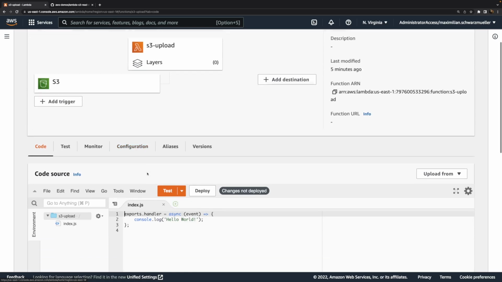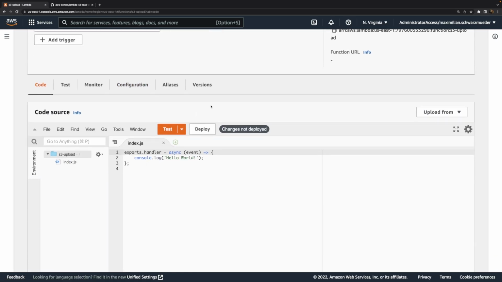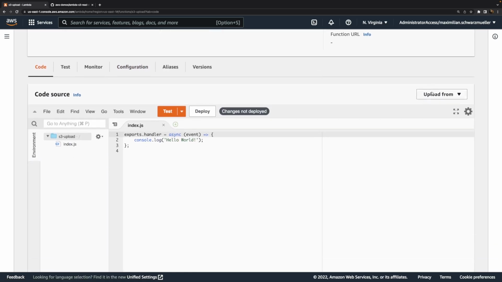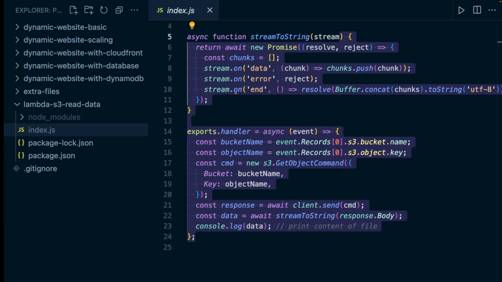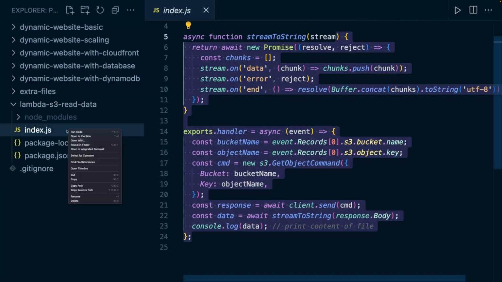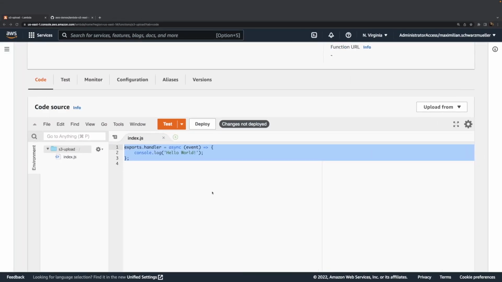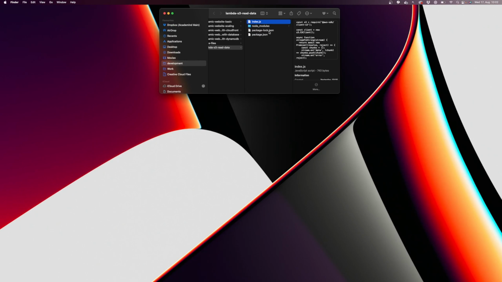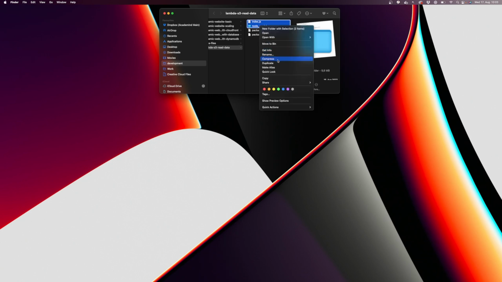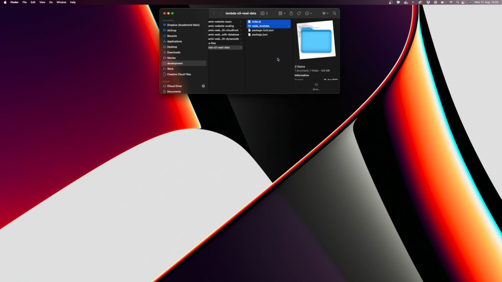Now for us, the most important thing is that we add some code to this function. And here we could write the code inside of this interface here, inside of the management console. But I did prepare some code which I want to use instead. And I will open that in my Finder or in the Windows Explorer if you are on Windows. And here you want to select the index.js file and the node_modules folder, which contains important dependencies of index.js, and bundle those together into a zip archive.